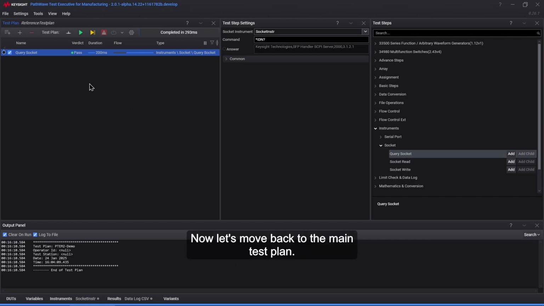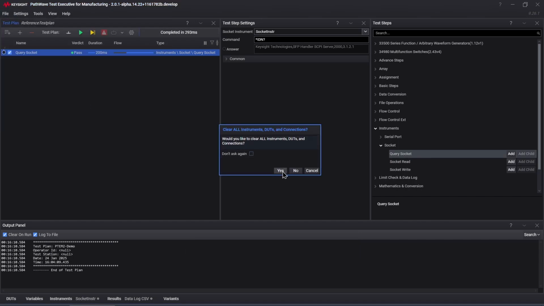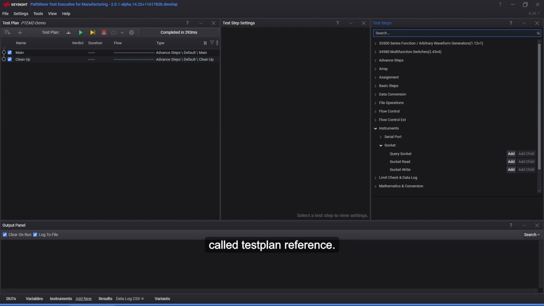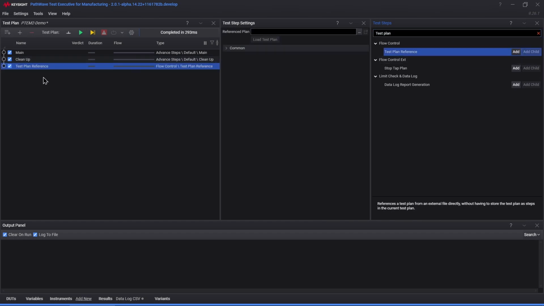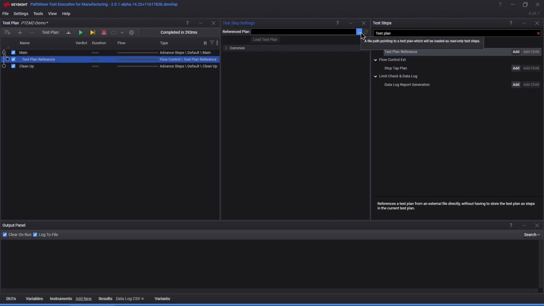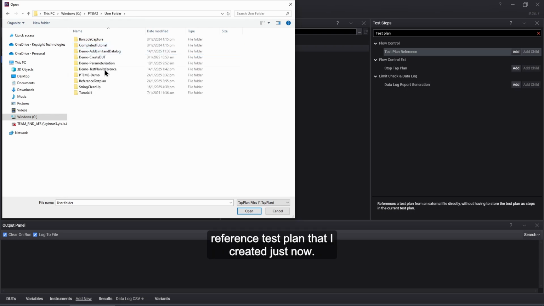Now let's move back to the main test plan. So with the main test plan, you will get the main and cleanup group. So to this test plan, what I will do is to create a test step called test plan reference, and point this test step to load my reference test plan that I created just now.